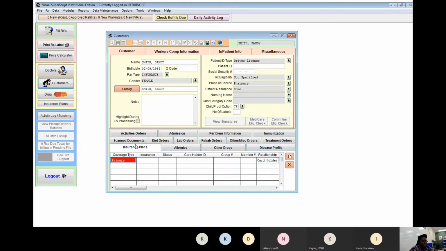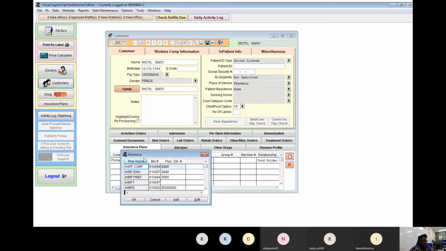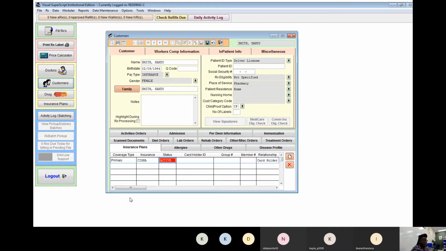So now that I'm on insurance, under coverage type is primary, I'm going to click on the insurance box, and it wants me to put in what's the plan name. Based on the insurance information, it says Cigna. So she has Cigna. So I'm pressing OK. Her status is active. It wants me to input the cardholder ID. Based on this, I'm using again the information that's in front of me. It wants me to enter a group number.